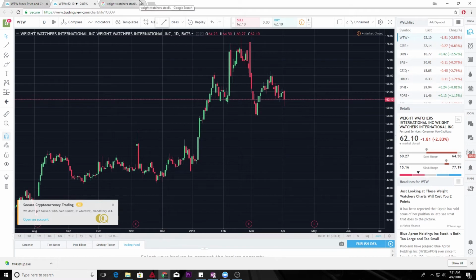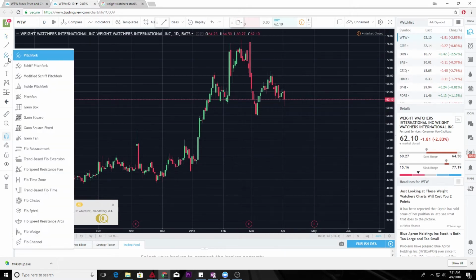Alright, so this is how the chart looks. Right now we're on the daily chart, so each of these candlesticks represents a day. So this is 1 day, 2 days, 3 days, 4 days, 5 days, 6 days, 7 days, and so on. Alright, so let me show you how to use the Fibonacci the way I use it.